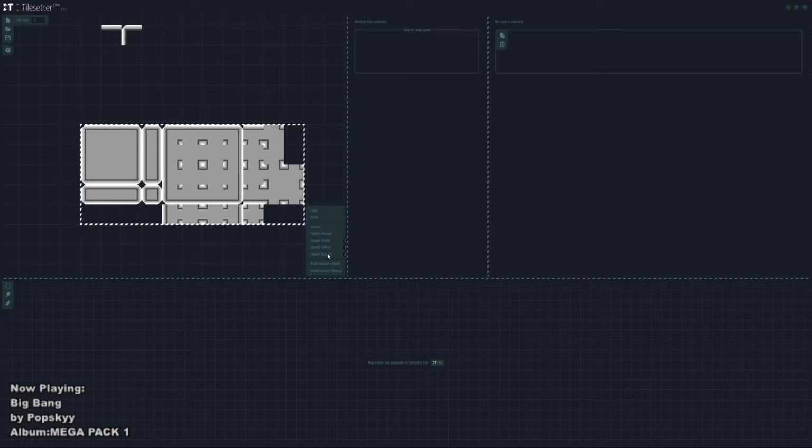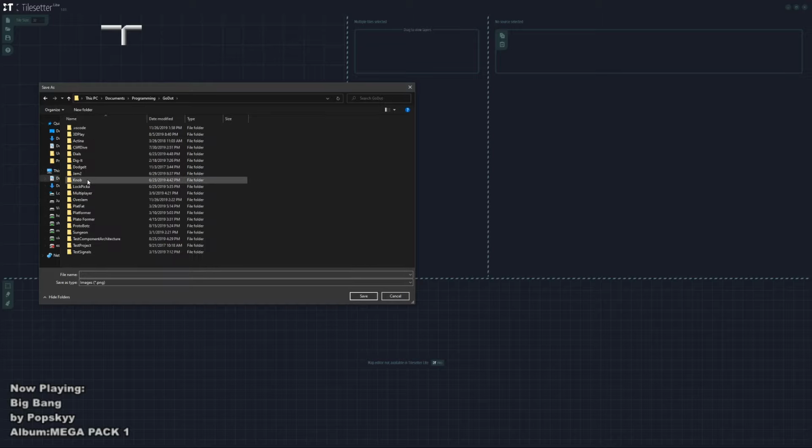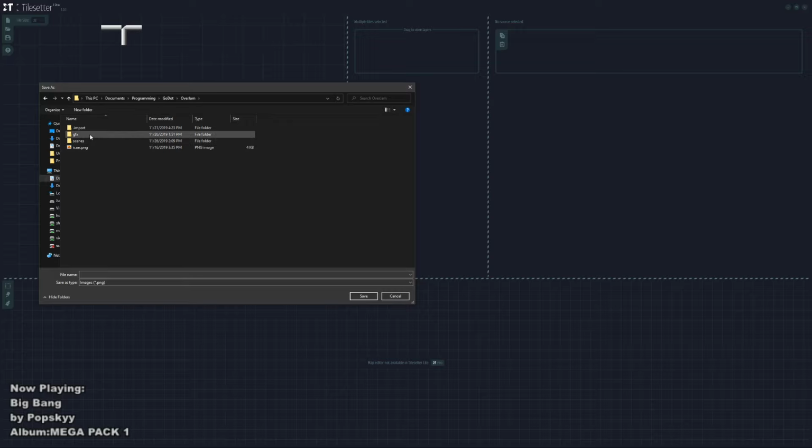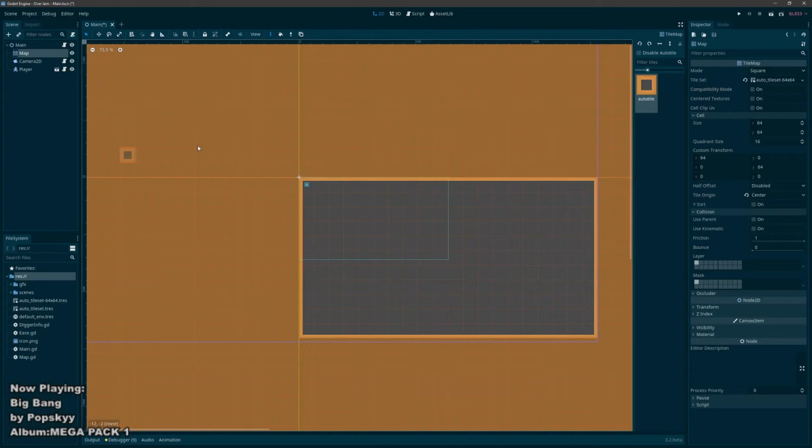So we'll go on and export. Just export an image. Let's see, that's in here, and it's in Godot, Overjam, Graphics, and let's call this sci-fi tiles. I don't know what to call it. So now, if we go to not Tile Setter, but to the Godot engine.